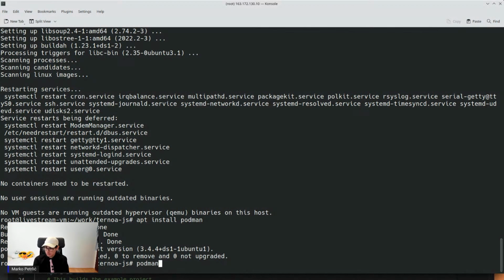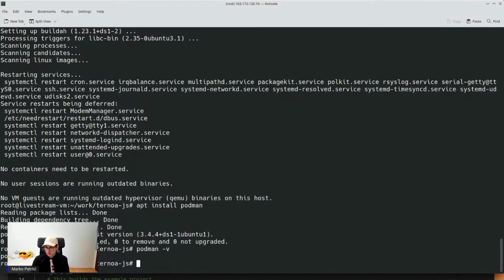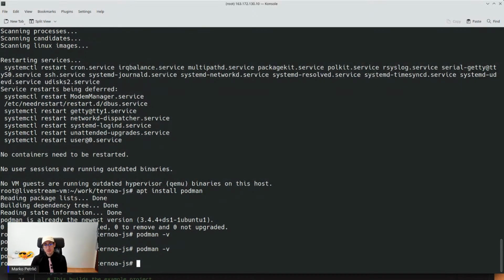Now let's see if it works. podman -v. It works. Pro tip: if you're using a Linux distribution and you install any kind of software, usually when you write the name of the software and -v, you get a version of it, which tells you if it works or not. We did the same thing with Node and TypeScript earlier.